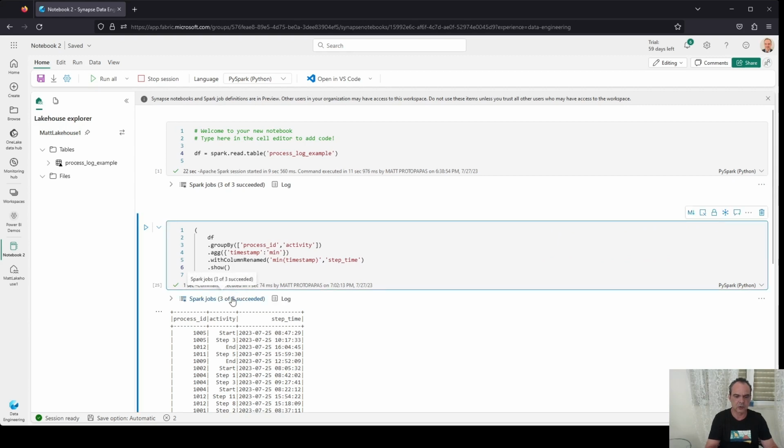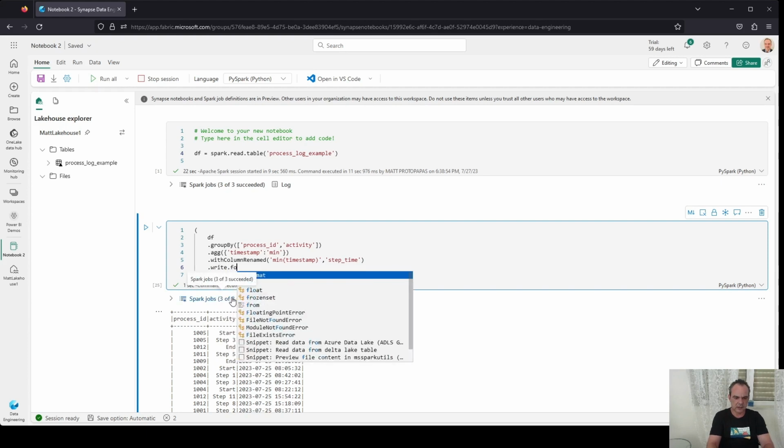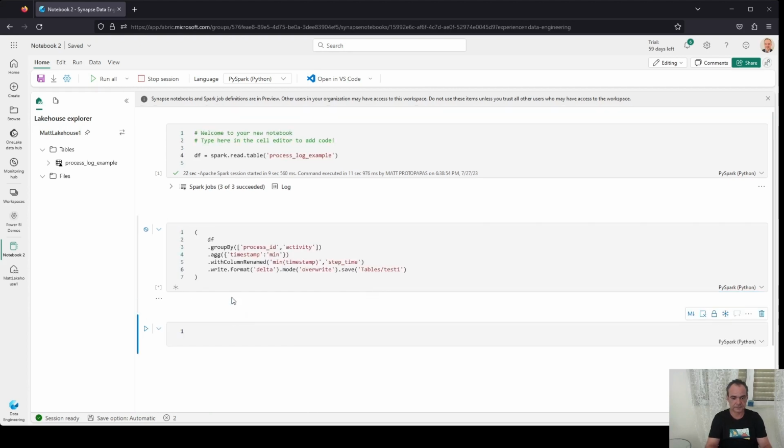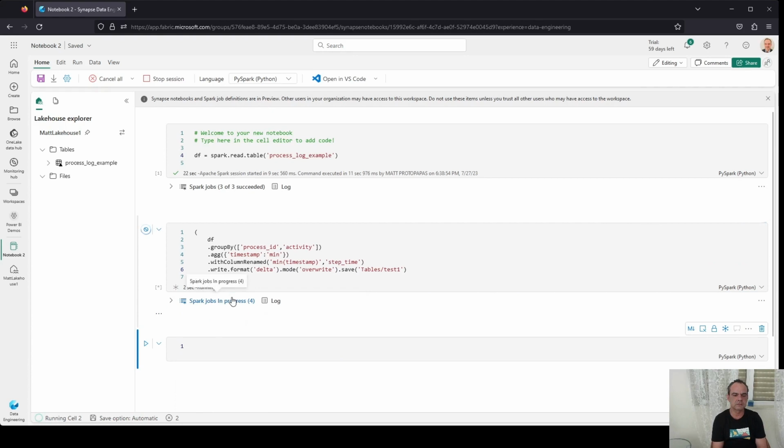Okay, and instead of showing the result, I want to write it to a delta table. So it's write format delta. Perhaps we can do mode override, but we don't have the table already, if we did. And save into the tables folder. So it is the delta table. And we can refresh the tables folder to see our table.